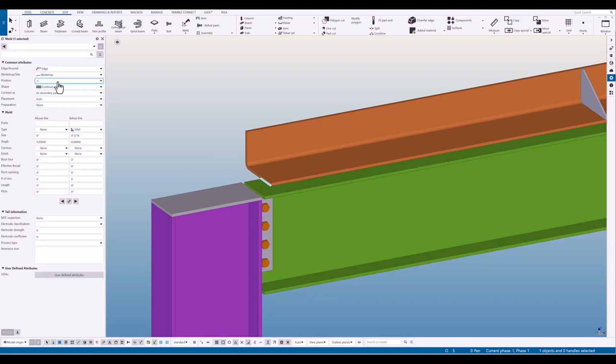The weld's position is set based on your UCS, or User Coordinate System, shown in the lower right-hand corner of your screen. In this case, if we select the weld and set its position to -Y, we can see that the weld has now moved to the -Y side of the bent plate.